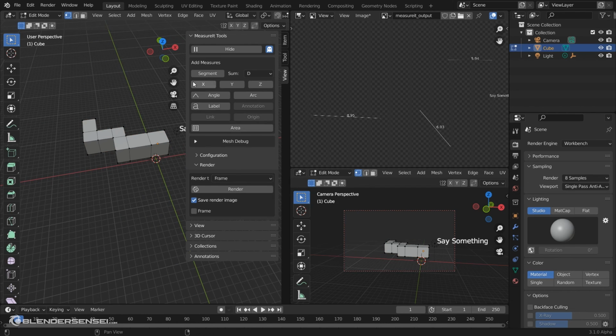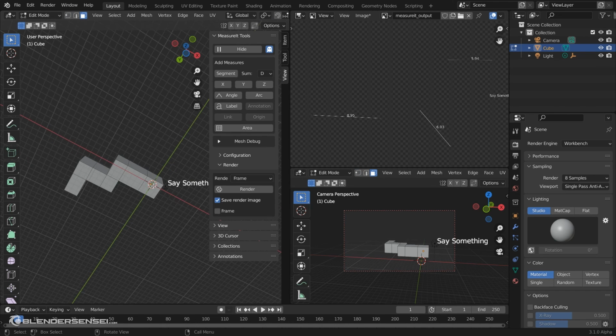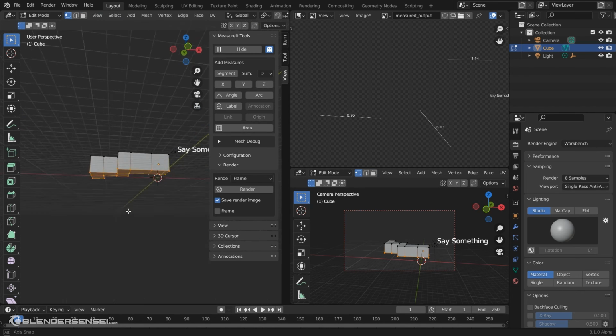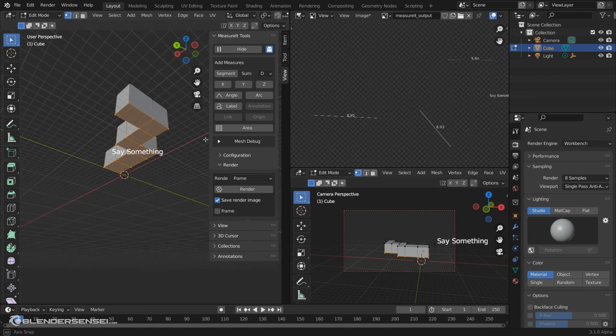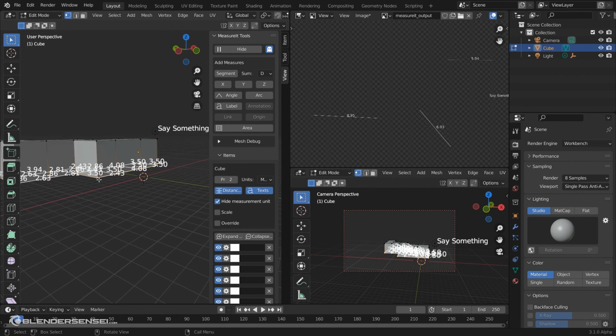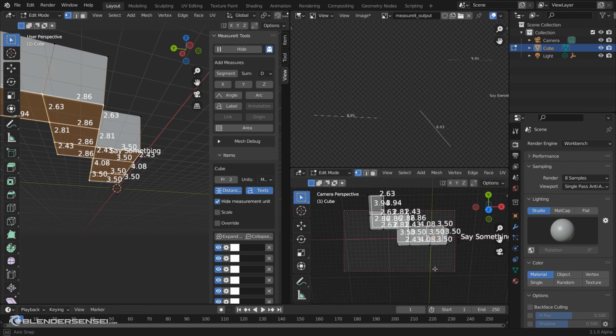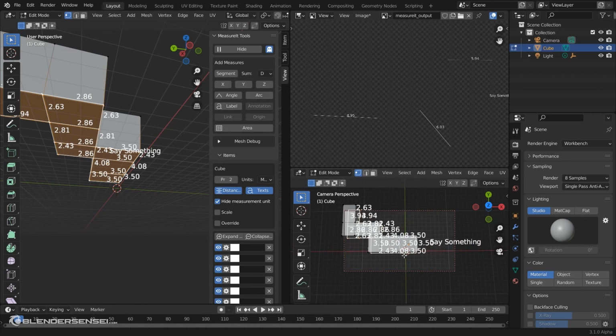And we'll go into edit mode, and we'll select all of these points. Then I will set that to vertex selection. You can see I just have all those bottom vertex points selected, and I will hit segment to create segments all around here.